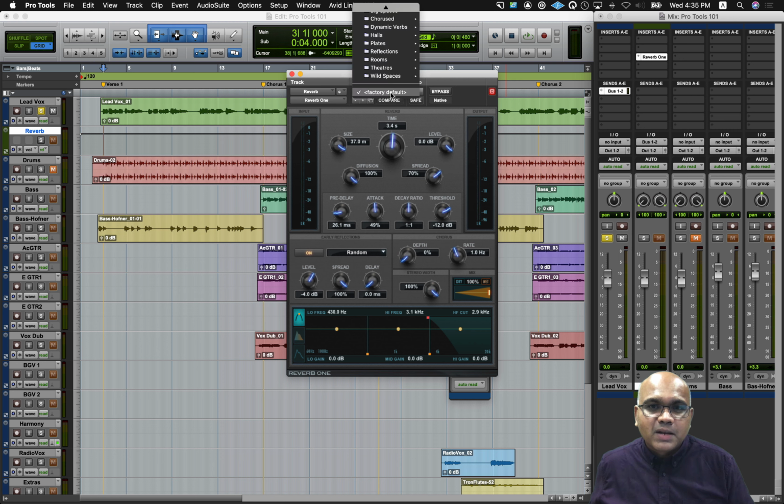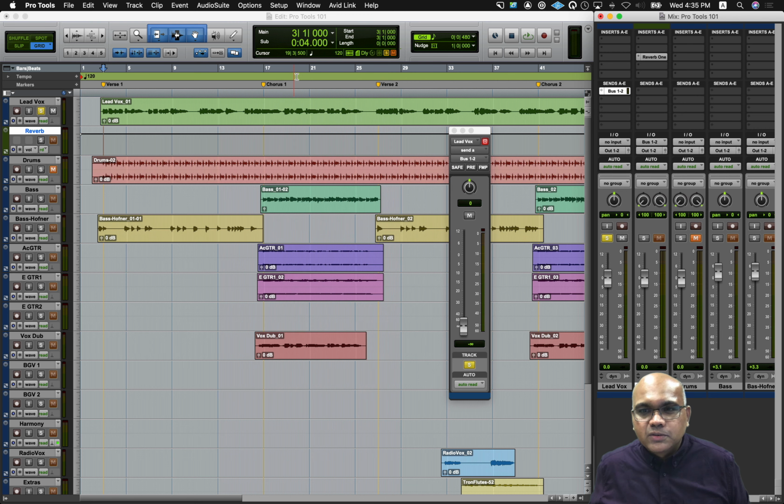So let's go back and apply the same cathedral sound that I have over here. And I'm going to close this window, solo my aux track so that I can actually listen to the reverb as well. I've soloed my vocal track, that's why. And I'm going to hit play.